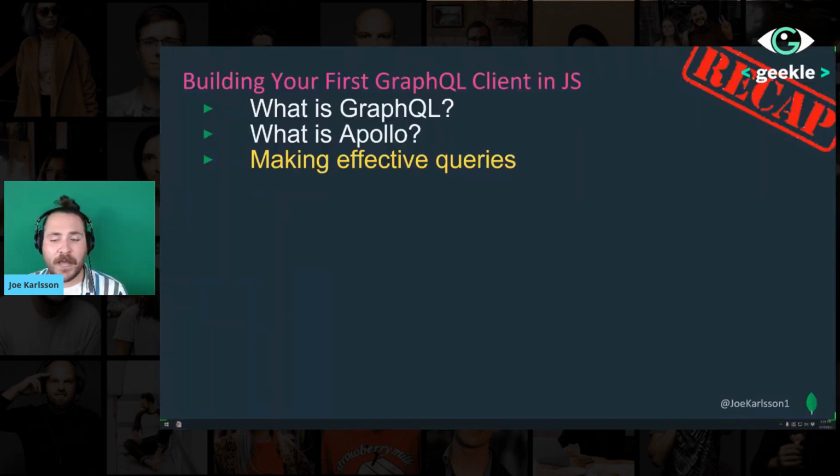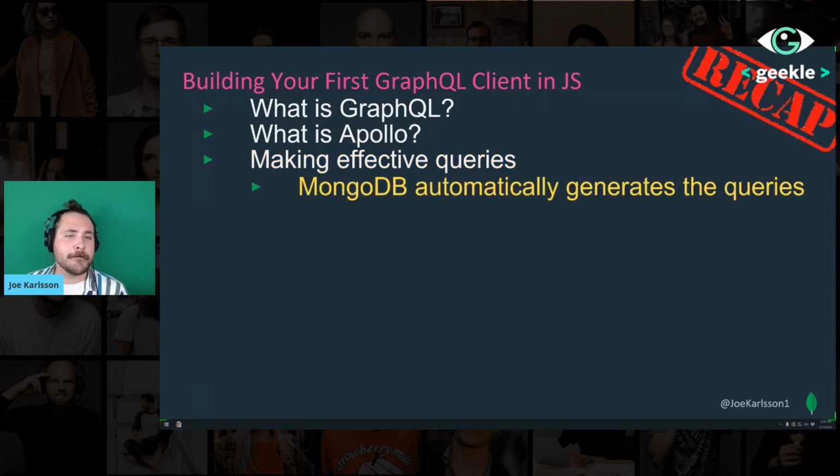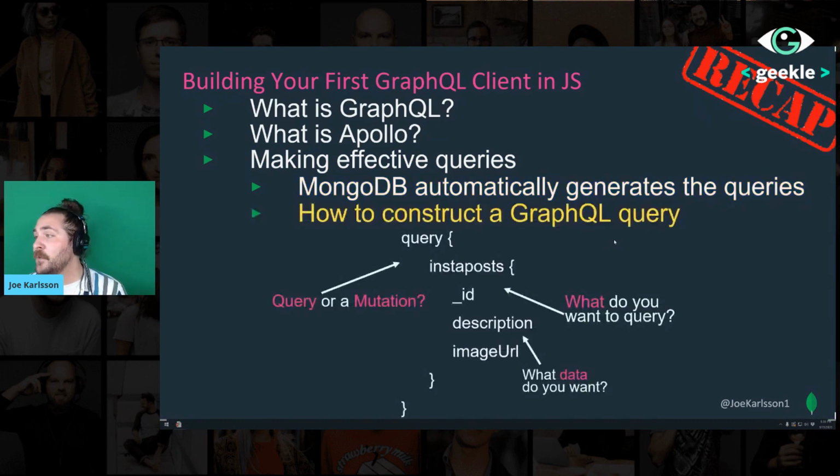With GraphQL, how do you make an effective query? Well, I think I'm running out of time here too, but MongoDB automatically generates all the queries for you. And if you did want to construct one, to hit up your endpoints, you have to know 3 things. You have to know whether it's a query or mutation. You have to say what you want to query, and then you want to say what data you want from that thing that you're querying.